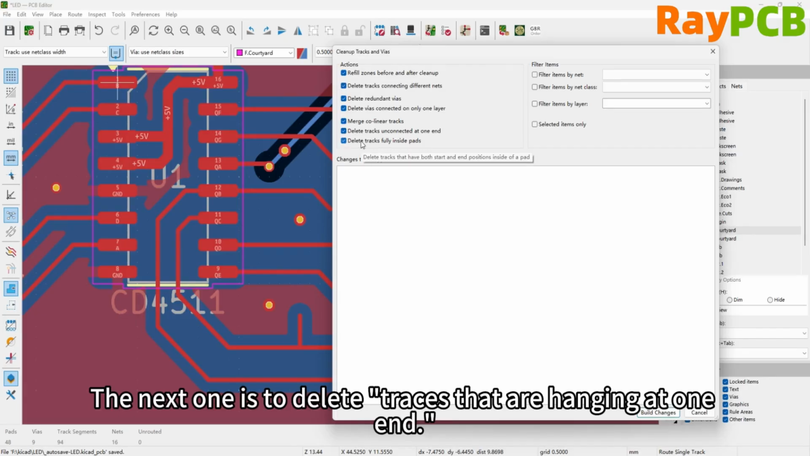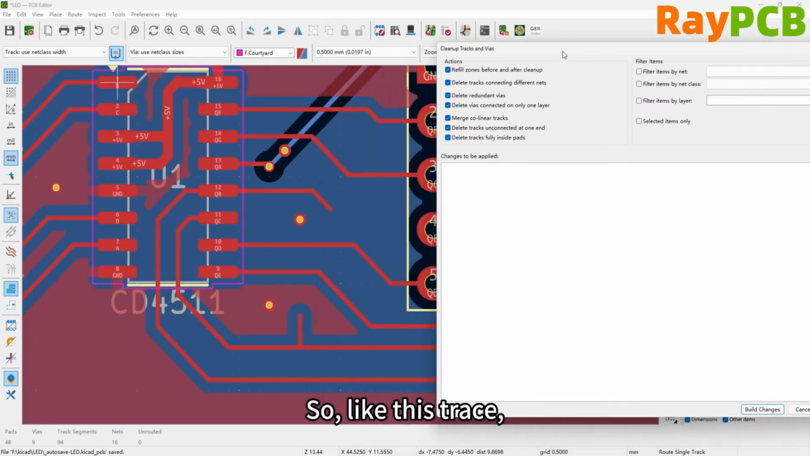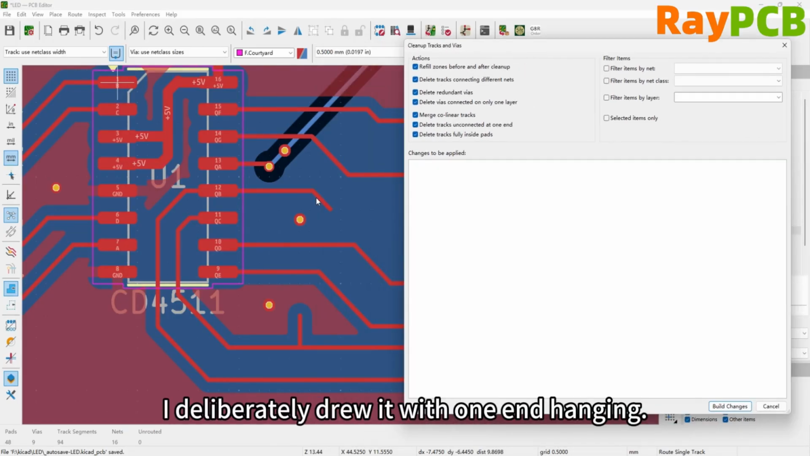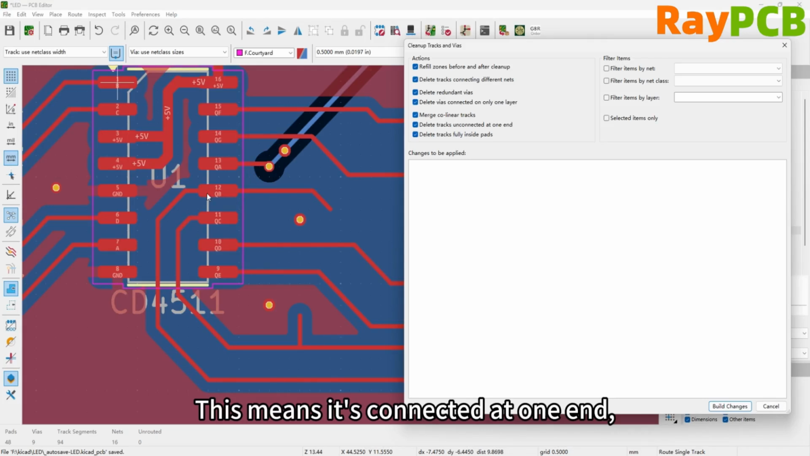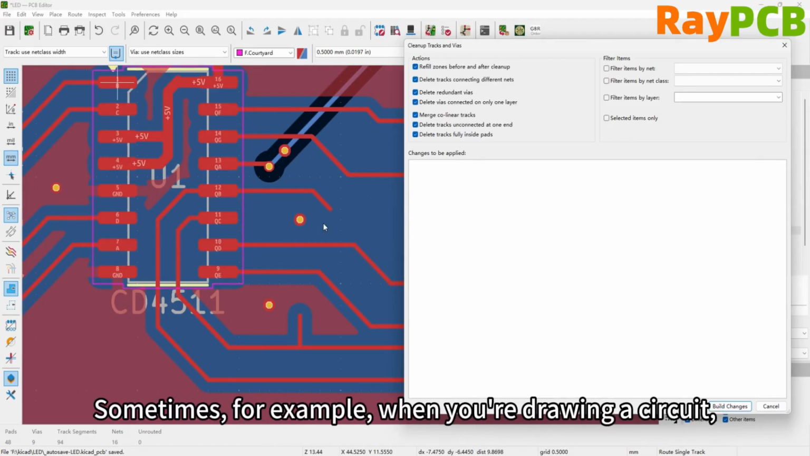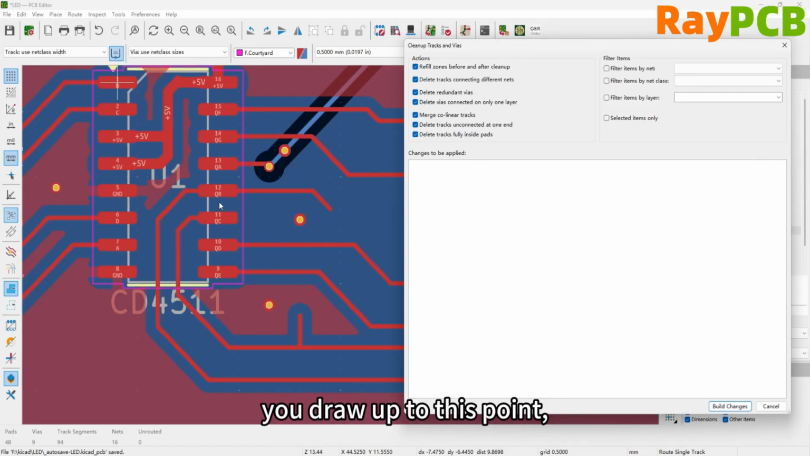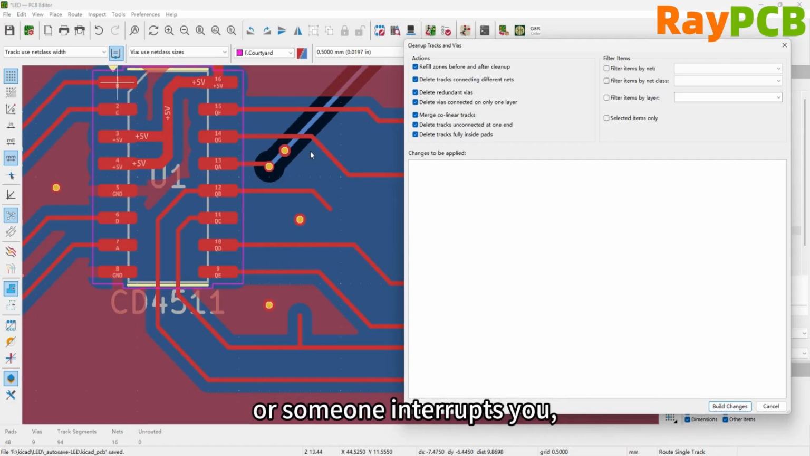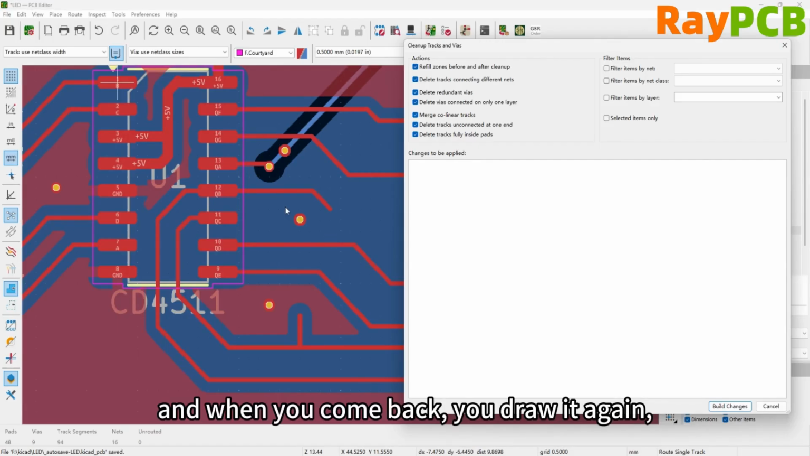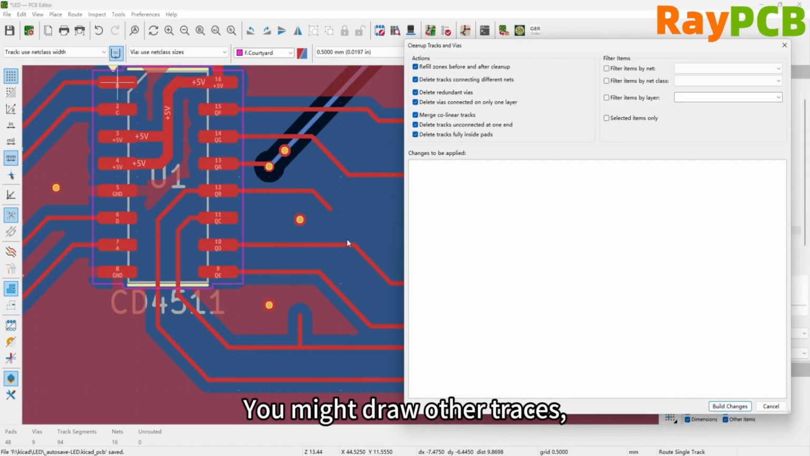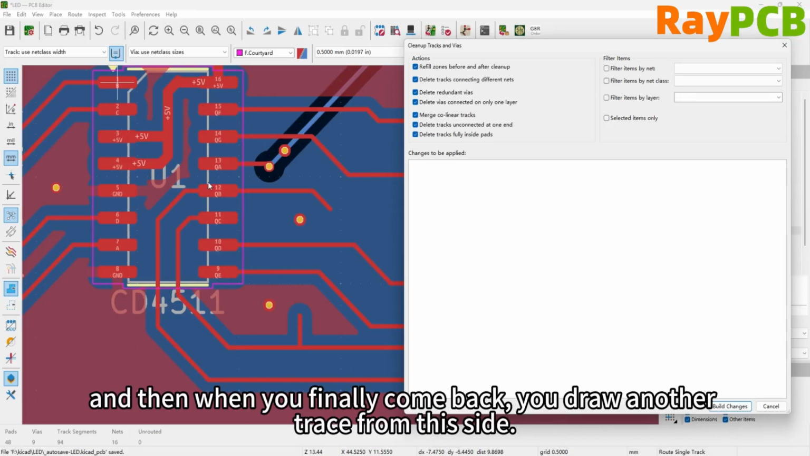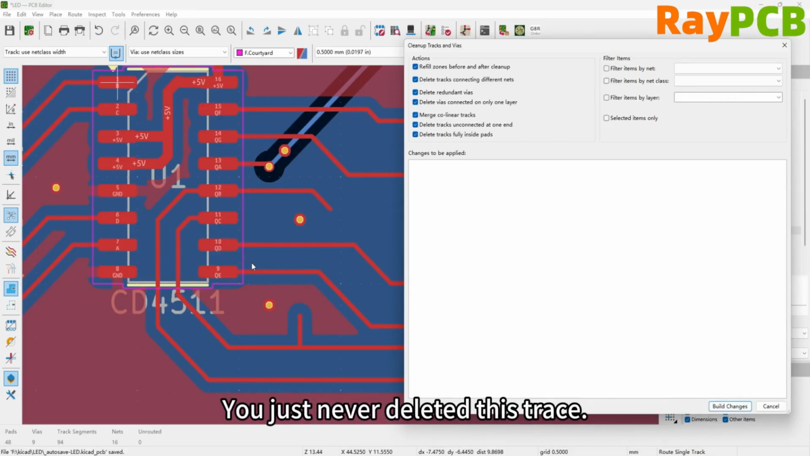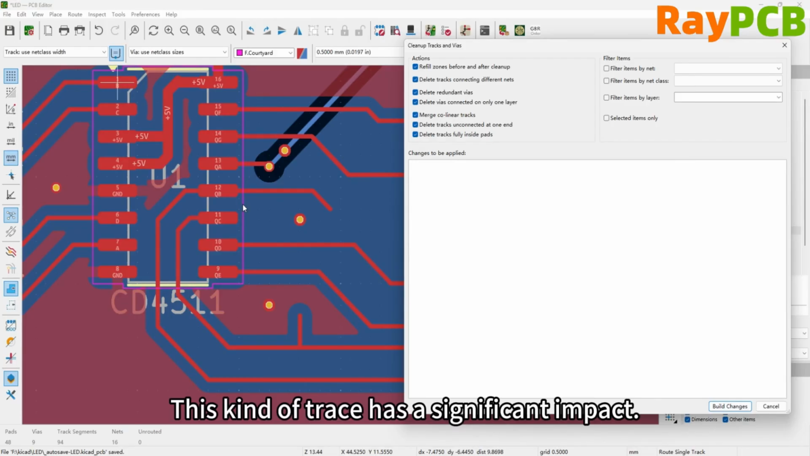Next, we have deleting traces that are floating at one end. Take this trace, for example. I intentionally drew it with one end floating, connecting only one side, while the other is left unconnected. This situation happens often. For example, when drawing a circuit, you reach this point, finish this trace, then might suddenly have something else to do, or someone interrupts you. When you return, you continue drawing, but forget this trace and perhaps start drawing others. Eventually, you might draw another trace from this side, but this original trace never gets deleted.